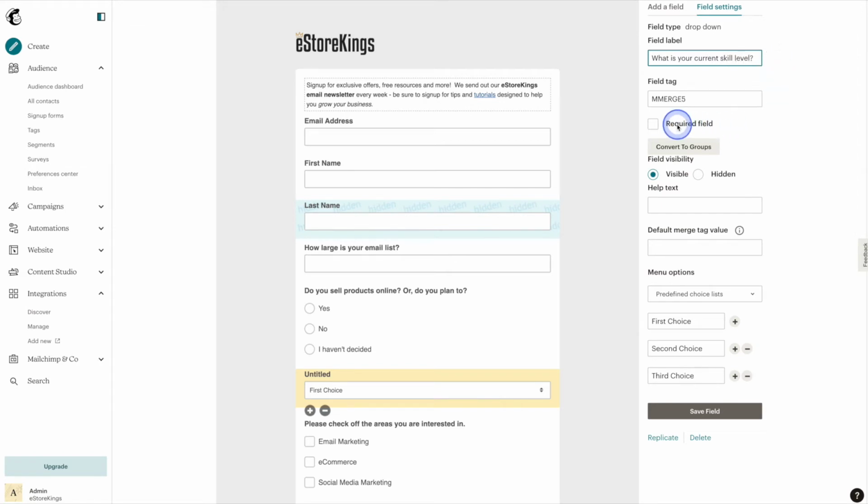So for this, I will make it a required field. And I'm going to add help text to give the reader a little more info as to why we're asking this question. Adding help text can always be a good idea because while you know what you're asking for and why you're asking it, it may not be apparent to the reader.